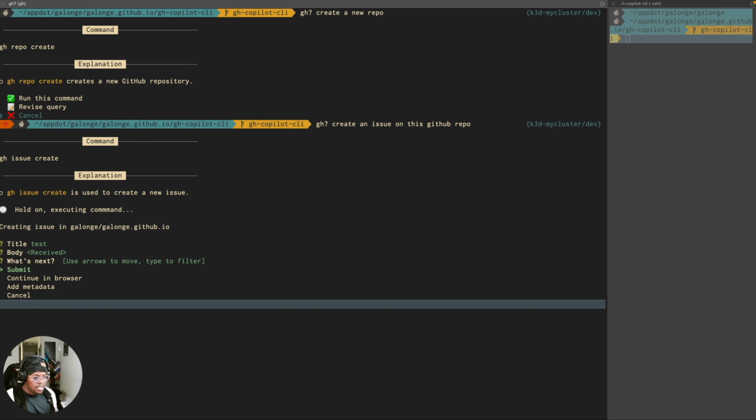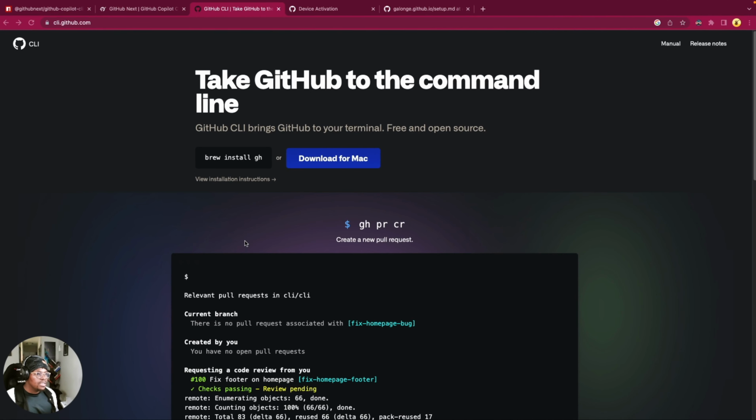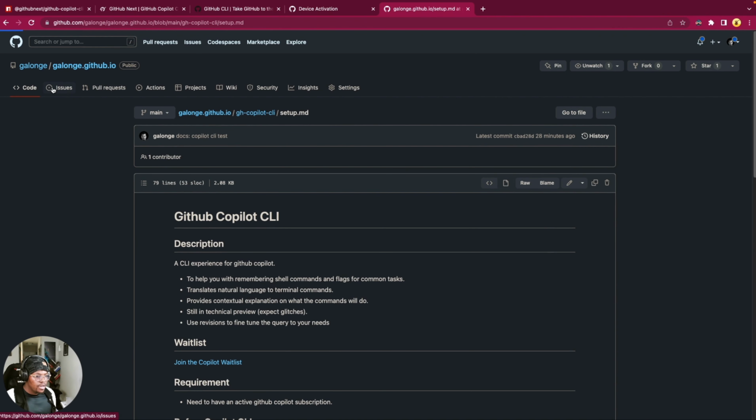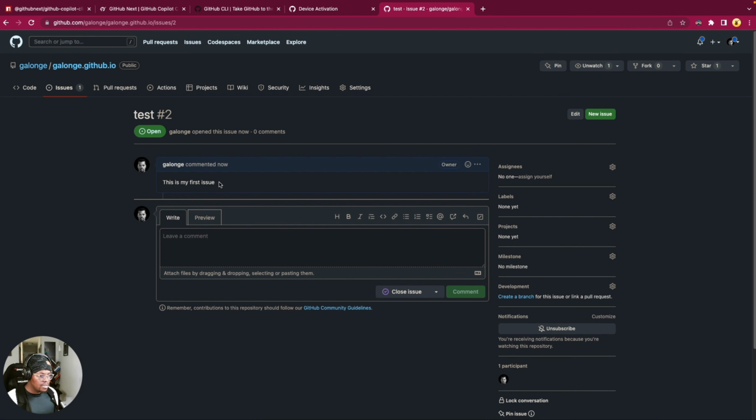Now submit, continue in browser, add metadata. I'm going to submit and see if that works. Oh, nice. Looks like it did create the issue. So let's go confirm. This is the repository, issues. And there we have our issue. Okay, so I already have this set up. This is pretty neat, I think. This is pretty nice. I have the issue created.